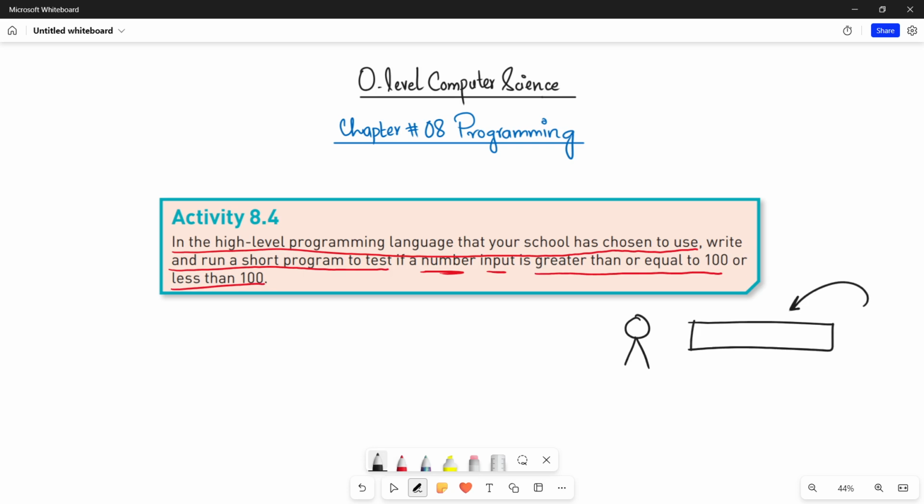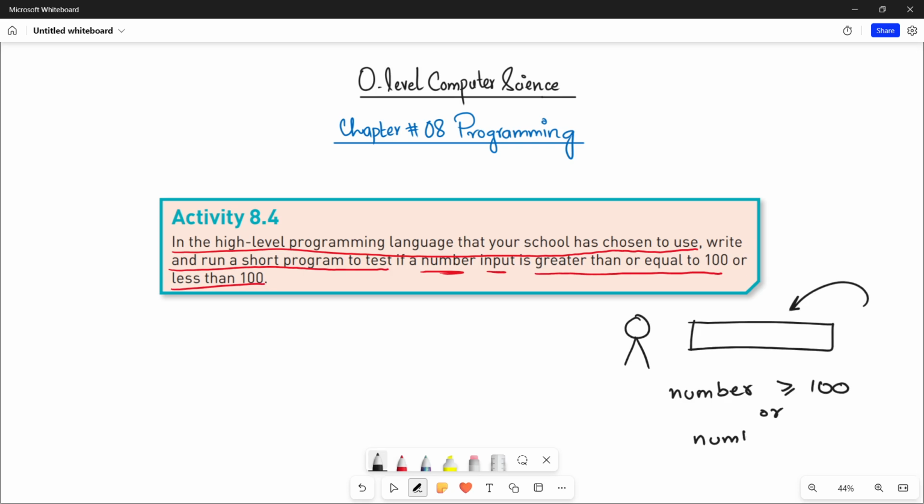User is going to enter some number. And what do we have to check? We have to check whether the number is greater than or equal to 100 or the number is less than 100.